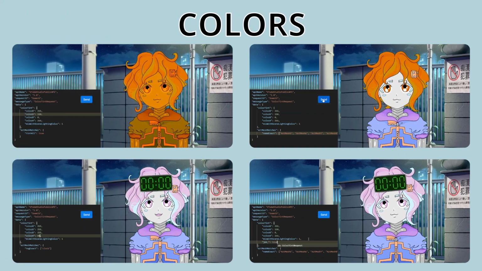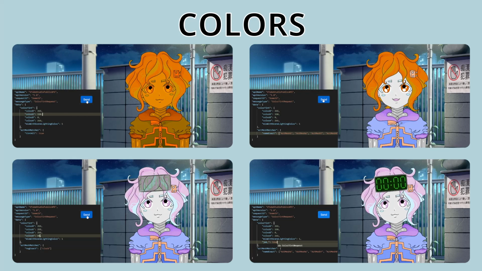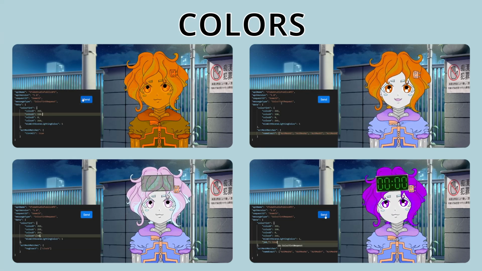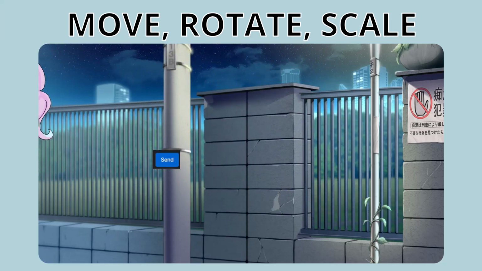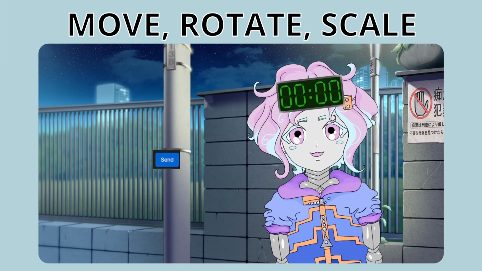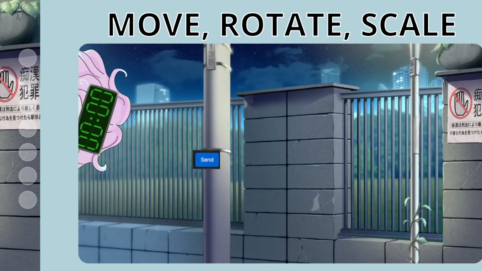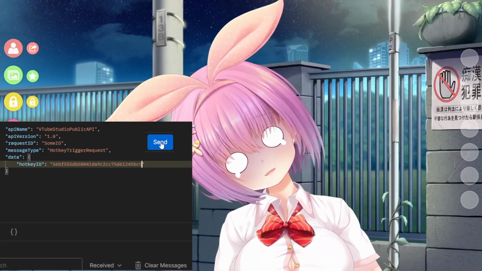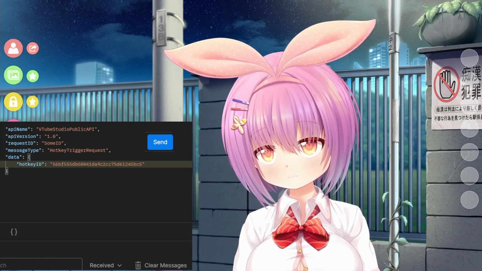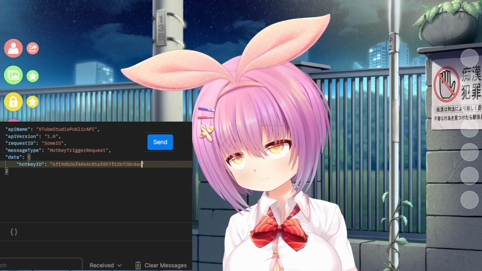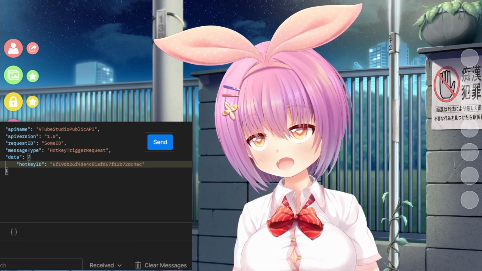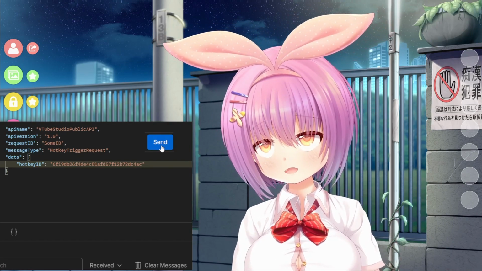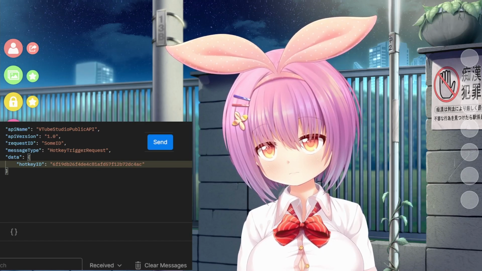You can change the color and alpha of individual art meshes, groups of art meshes, or the entire model. You can move, scale, or rotate the model with absolute positioning or relative positioning. You can also use the API to trigger hotkeys, allowing expression changes, animation changes, model movements, and other settings changes.